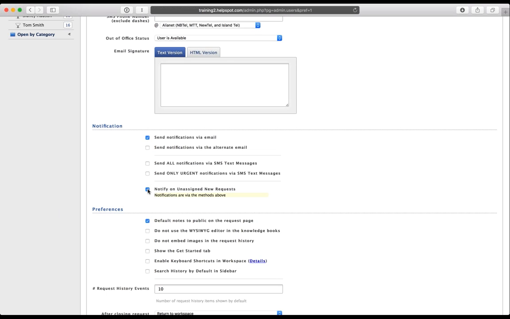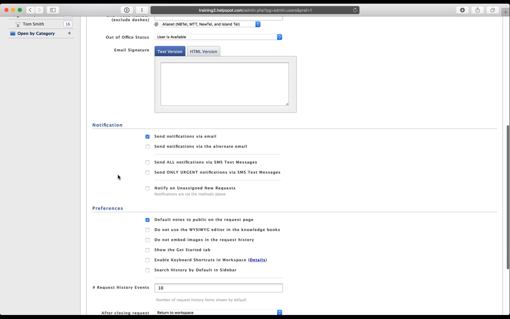So this is a general setting. If you're in a larger installation, you probably wouldn't use this because you're going to have too many new unassigned requests. But if you have a smaller team, then this can be a useful feature. On a larger team, you might use another tool we have called triggers, which an administrator would be able to configure to have more fine-grained control over the different notifications.